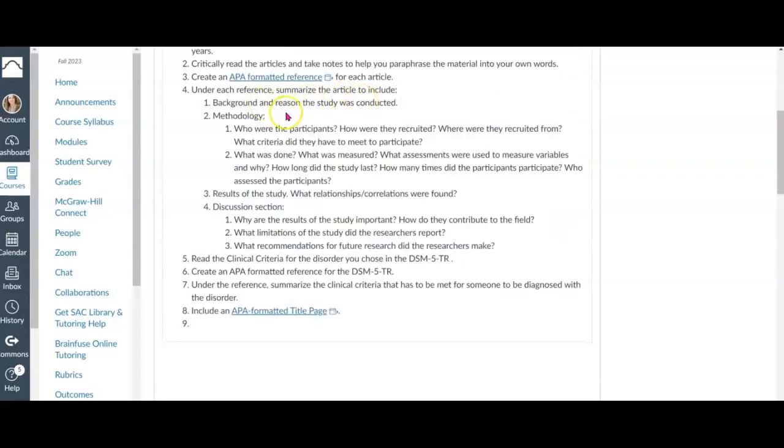Under each reference for your articles, explain the background and what led up to them conducting the study. Why did they do it? What gap was missing, or what reasoning was there that led them to this study? What is the methodology? Answer all of these questions. Use it as a checklist.